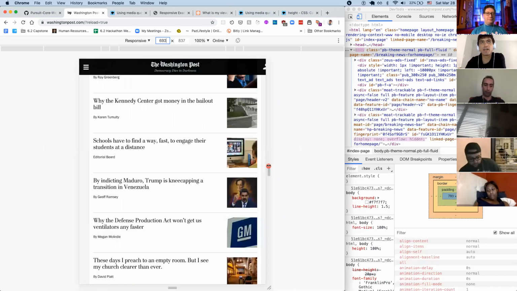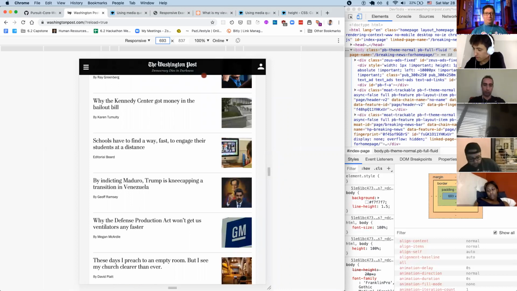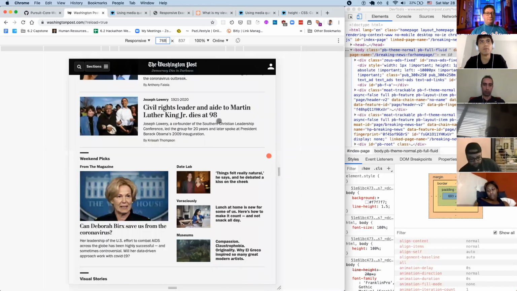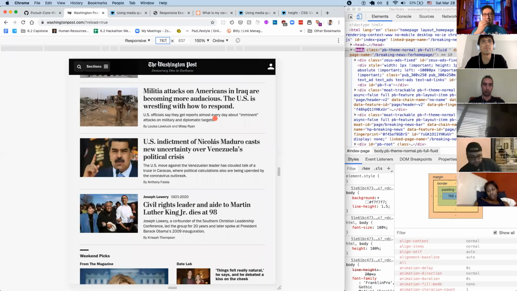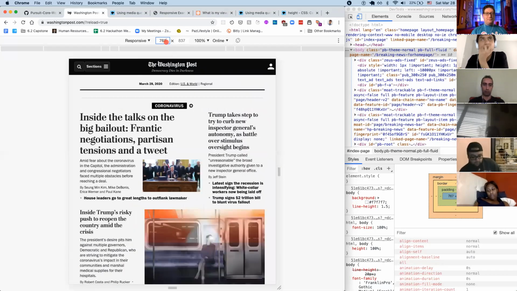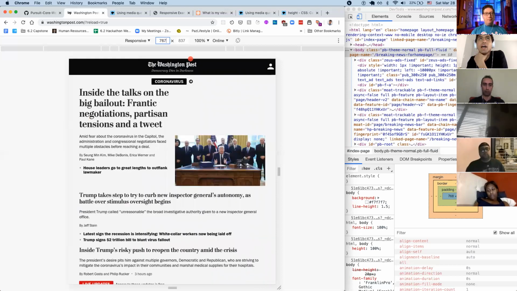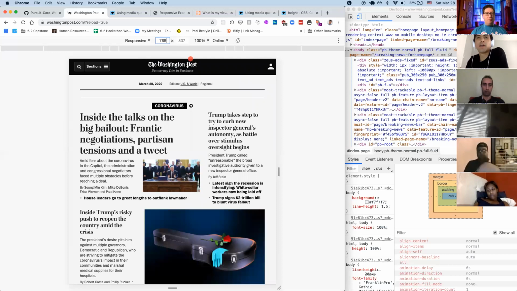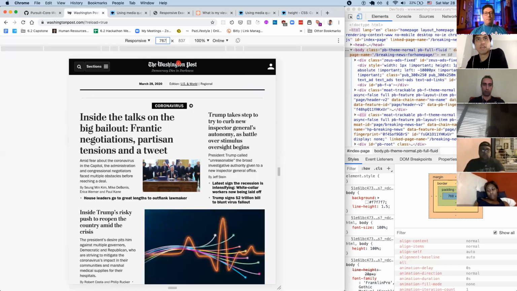So we find that, let's see the initial projection that we have, 768. Yeah, 768. Above that, we still have the two columns. Below, we have just one column.